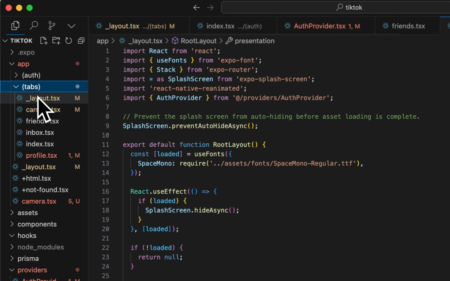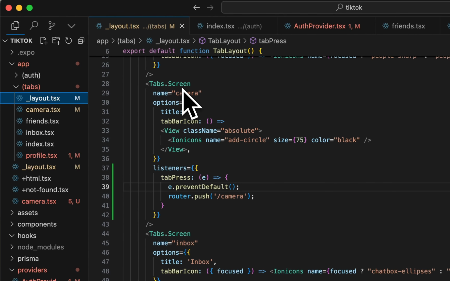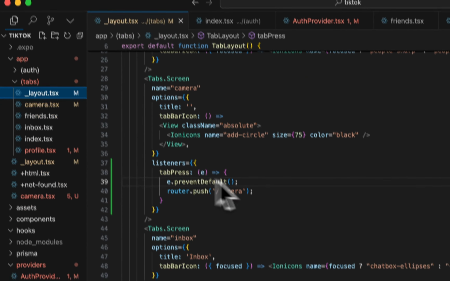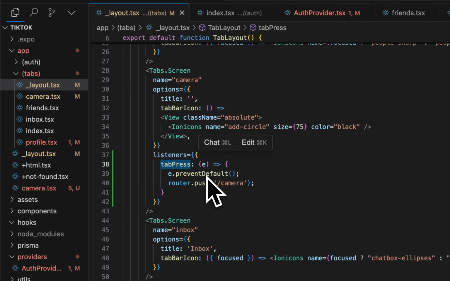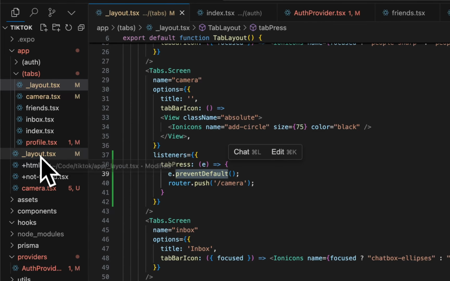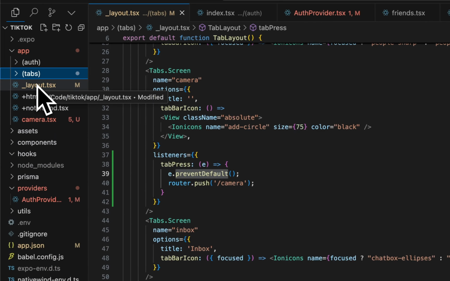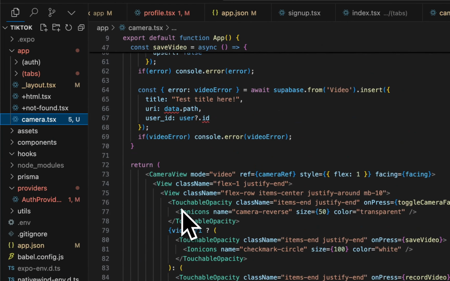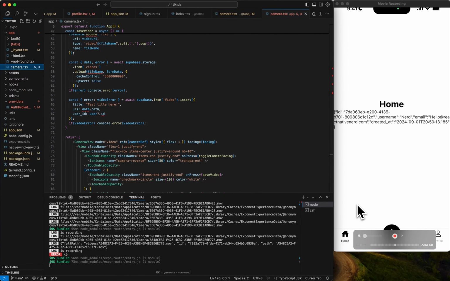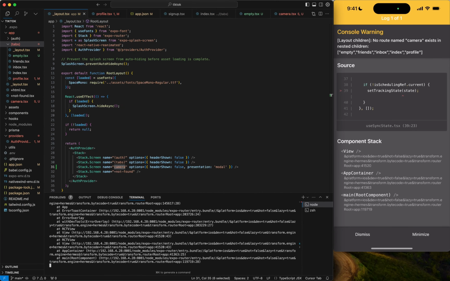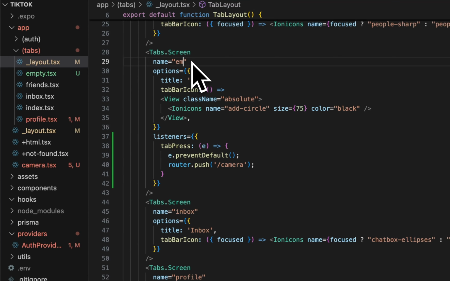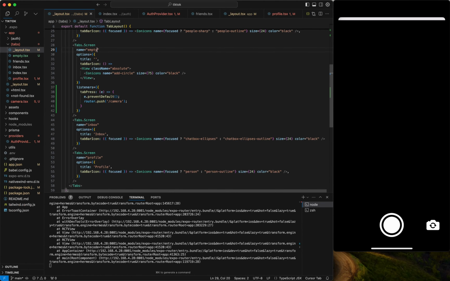So what we're doing is, in this layout for this tab screen, instead of directing to a screen, we want to redirect that click and push it to the camera view, which is at the parent level and is this file. So let's try that. No route named camera exists in this child. And then here I need to change it to empty. There we go.